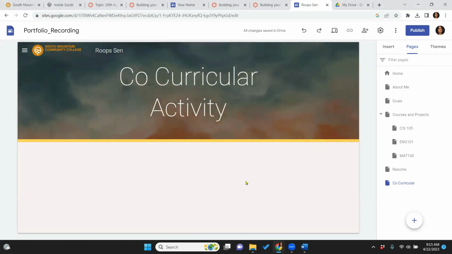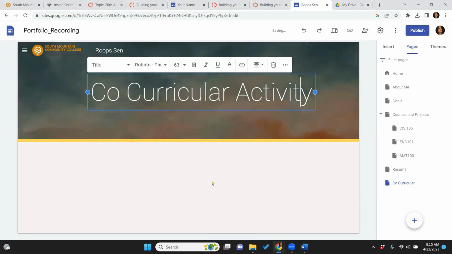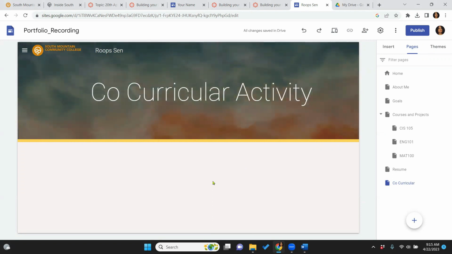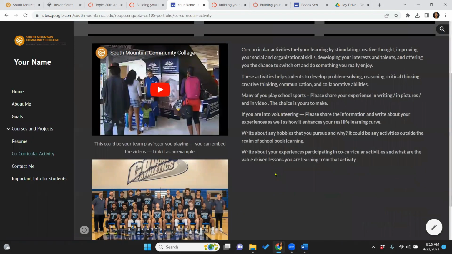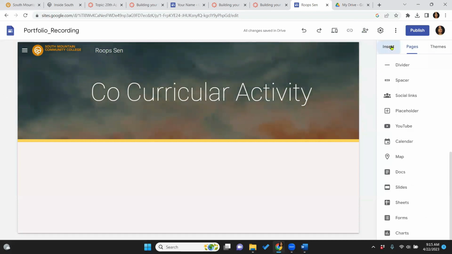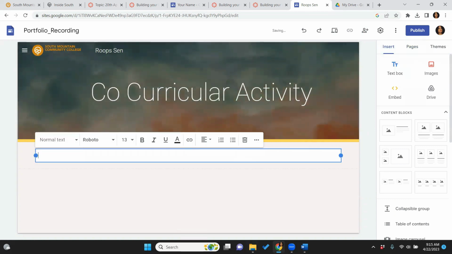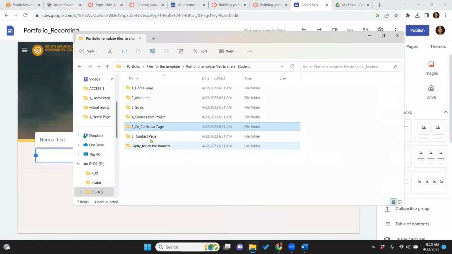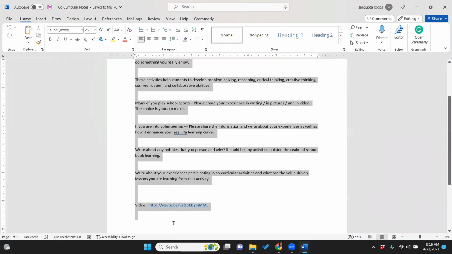Okay. If you want it to be on the same line, you can just widen the placeholder, text placeholder, and here it is. Next, let's see the example. All right, let's go to our template that we are building, and we will insert a text box. Let's scroll up and let's navigate to our folder, Co-Curricular, and we will select it.